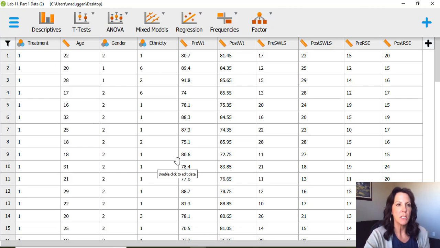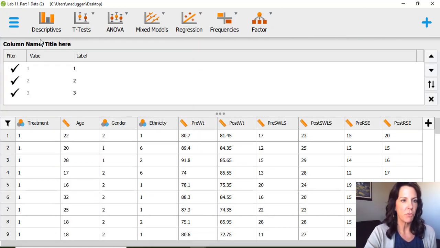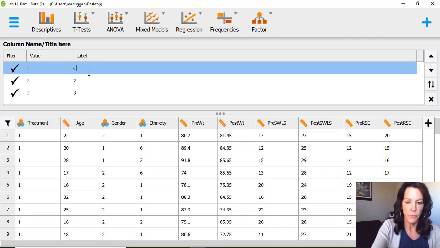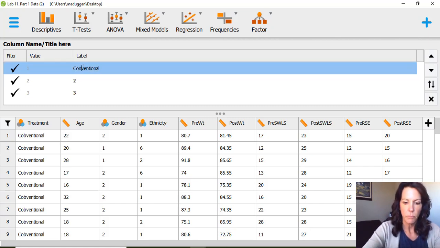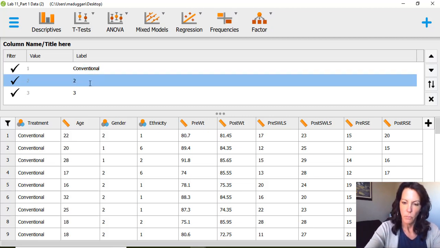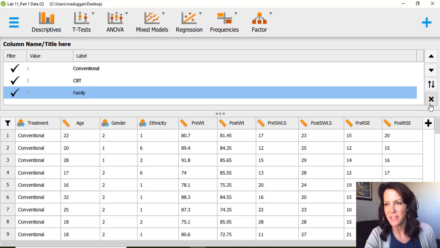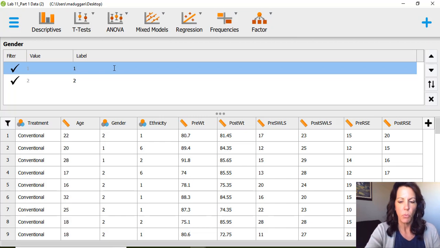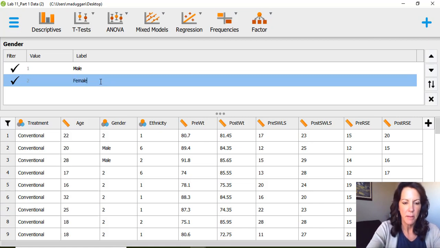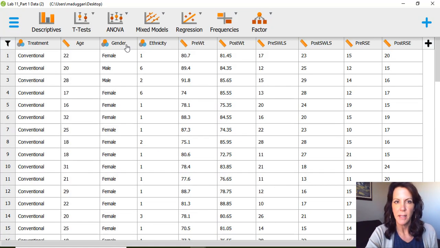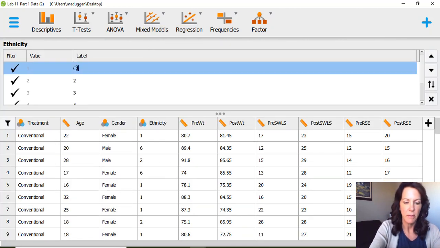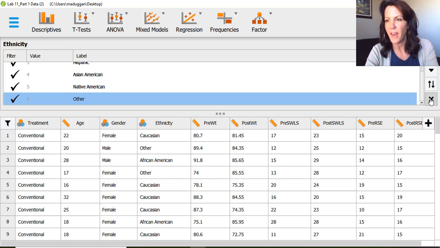The next thing we needed to do is put the value labels for the nominal variables. So for treatment, number 1 was conventional. For cognitive behavioral, I'm just going to put CBT. And for the third, it was family. I have to hit enter to make sure it takes and close it out. Gender, we had 1 for males and 2 for female. And finally, we have the various ethnicities to fill in. And voila, they are there.